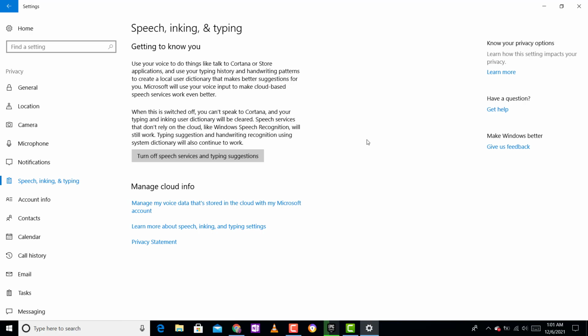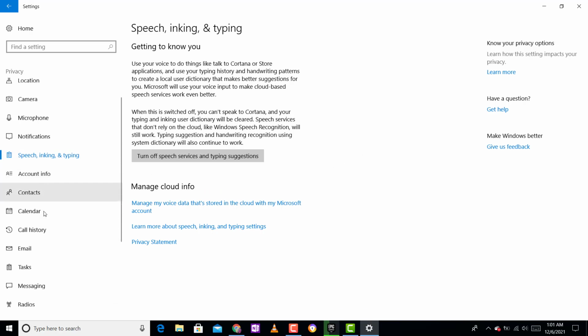Similarly, you can click on other options such as Diagnostics and Feedback, Activity History, and more to disable sharing of your information that you don't want to.